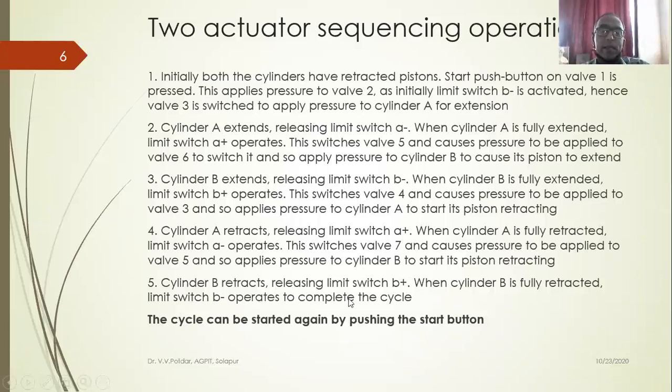Once cylinder B retracts, releasing limit switch B plus, and cylinder B is fully retracted, limit switch B minus operates to complete the cycle. And this cycle goes on repeating unless and until I press the push button. The cycle can be started again by pushing the start button. This is how my two actuator sequencing operation occurs.